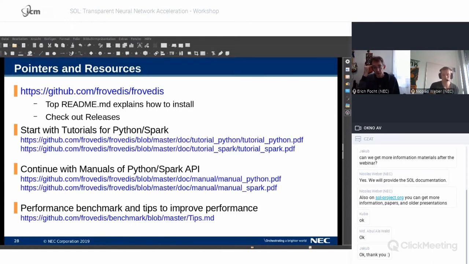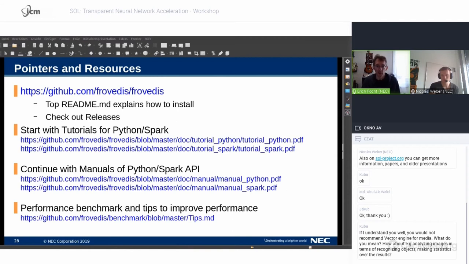Okay. That's not the case. So let's switch back to... There's a question. So the question is, if I understand you well, you would not recommend Vector Engine for media. What do you mean? How about analyzing images in terms of recognizing objects, making statistics over the results? I don't remember having said that. If I said that, then it was a mistake.